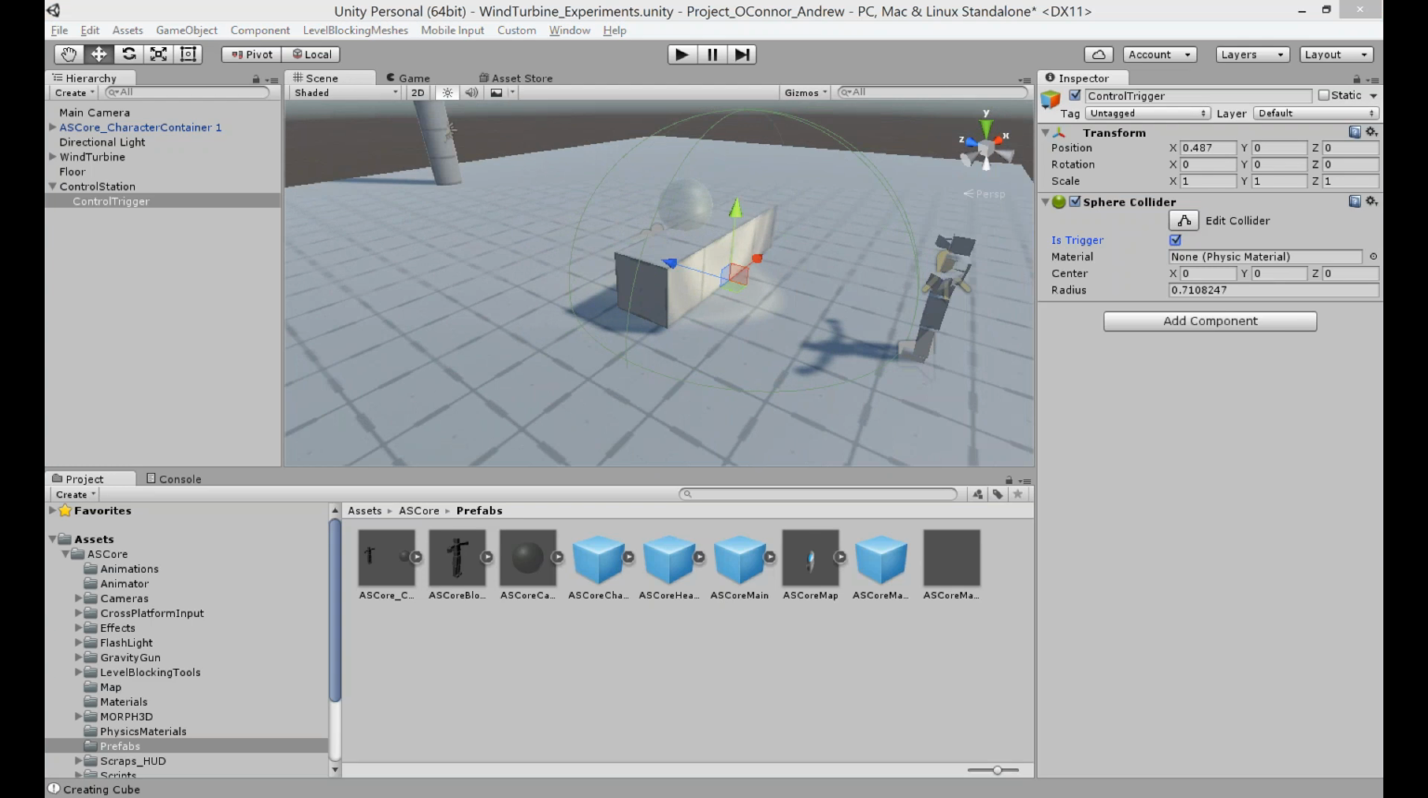So now we're going to move forward to the interaction of this game object and what we need to do to actually tell this object to turn on that boolean that we created for the fan. So from here we need to add another component to our control trigger. All right, so we're going to add a script. We want to make sure that it is a C# script.